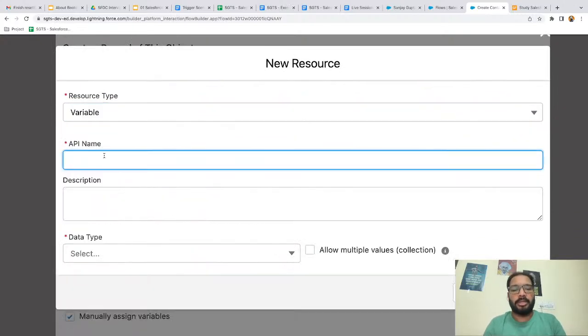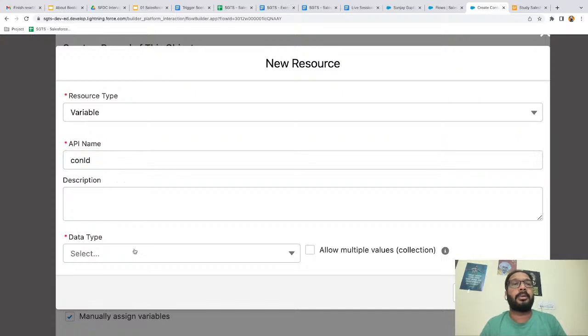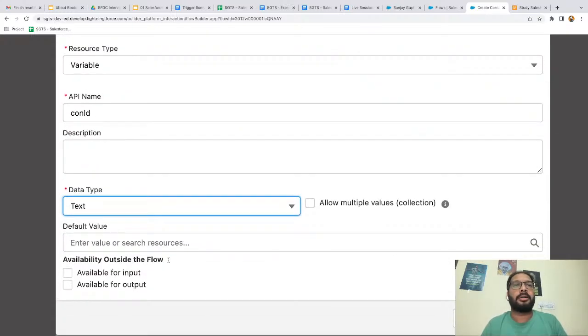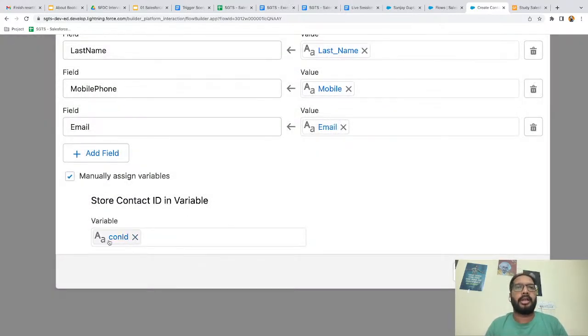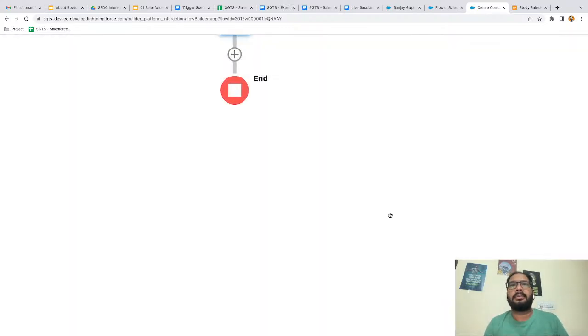Okay, why am I creating it? So that we can create custom variables as well. So I'm creating one of type text, and right now I am not checking these checkboxes because I will be using this variable inside the flow only. It won't be receiving any value from outside the flow, or throwing its value outside the flow. So just leave it as is and click on done. So here you can see we created a variable con ID. So what will happen whenever your contact record is created? The newly created contact record ID will be available in this con ID variable. Okay, so just click on done.